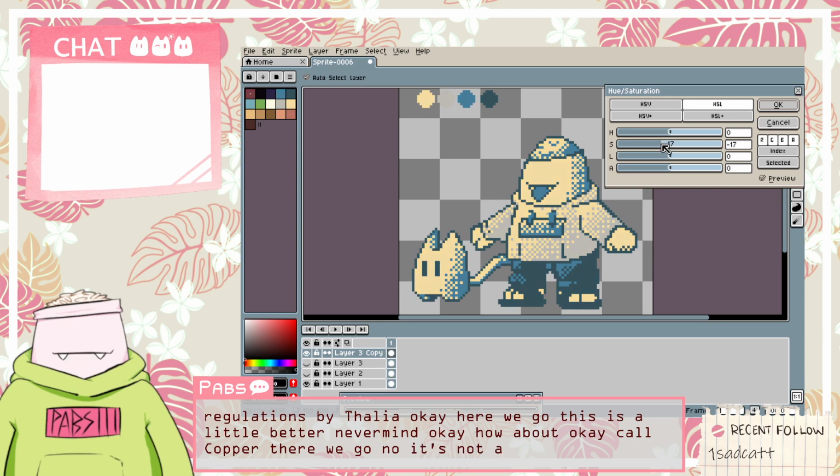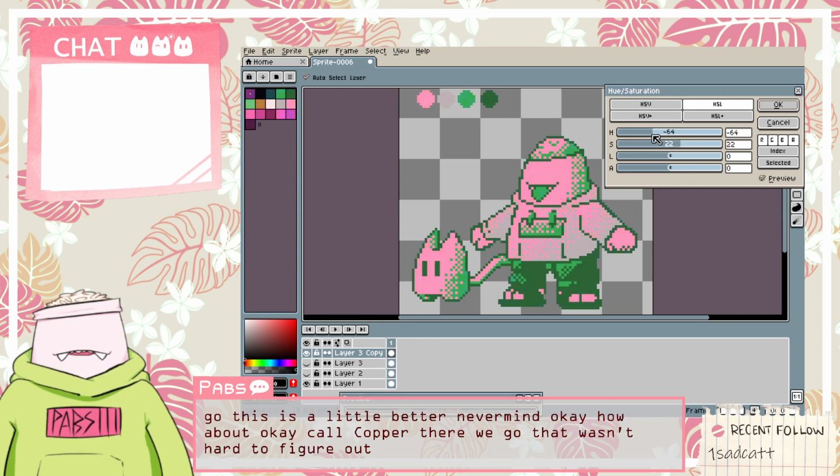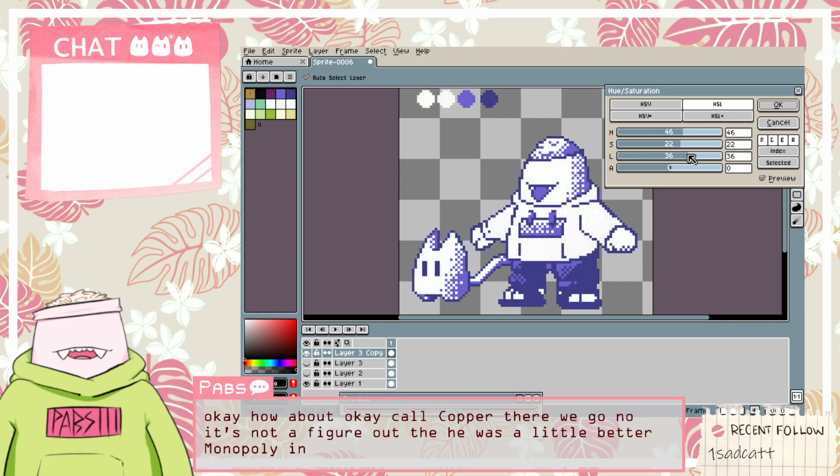Now we can try to figure out the hues a little better. Luminosity, increase that.